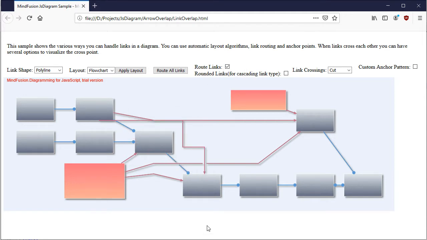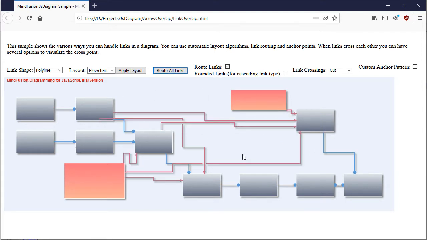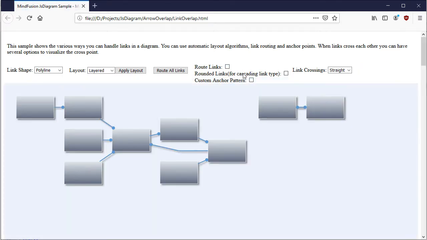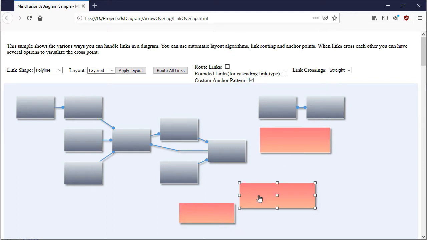The Route Links option tells the links to go round diagram nodes instead of passing over them. There is a method which routes all links in a diagram at once. Another option is to use custom anchor patterns. They specify the docking points for nodes. These are the points where links can connect to and from nodes.